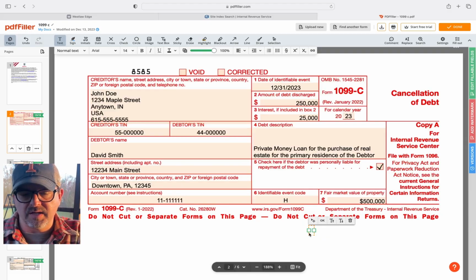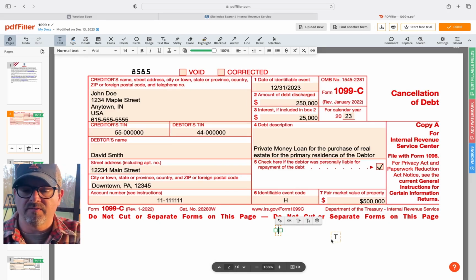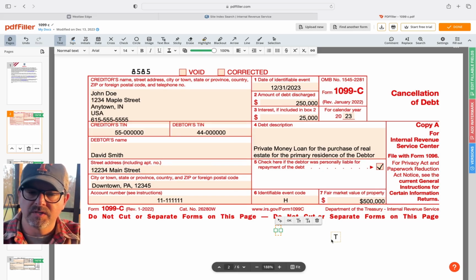So what happens next is I send a copy of this to the debtor, and then I send it to the IRS, and I keep a copy for myself. That's how this works. I hope that's been helpful in how to fill this out.